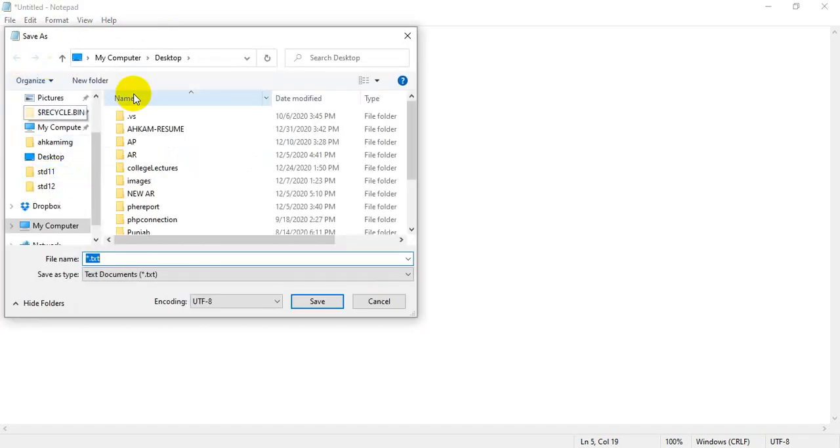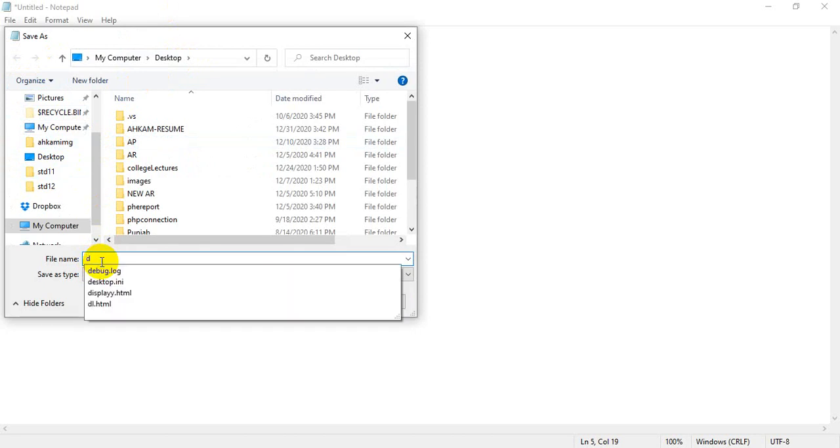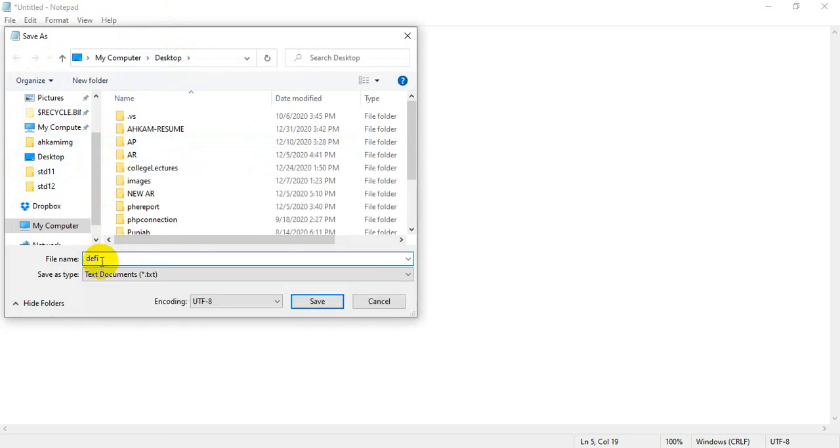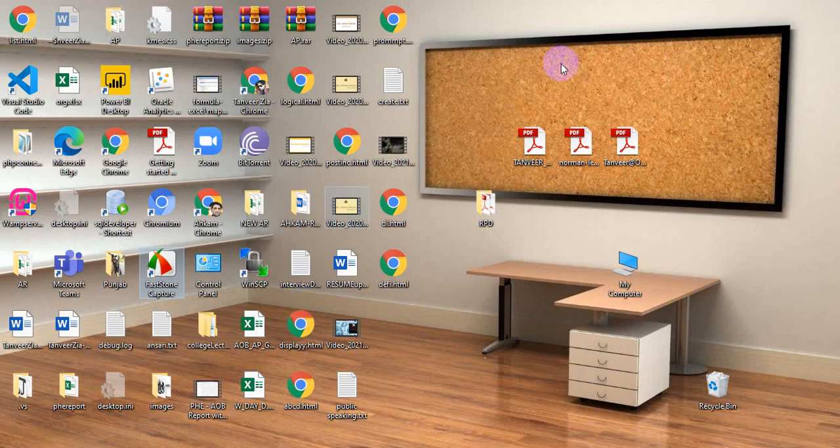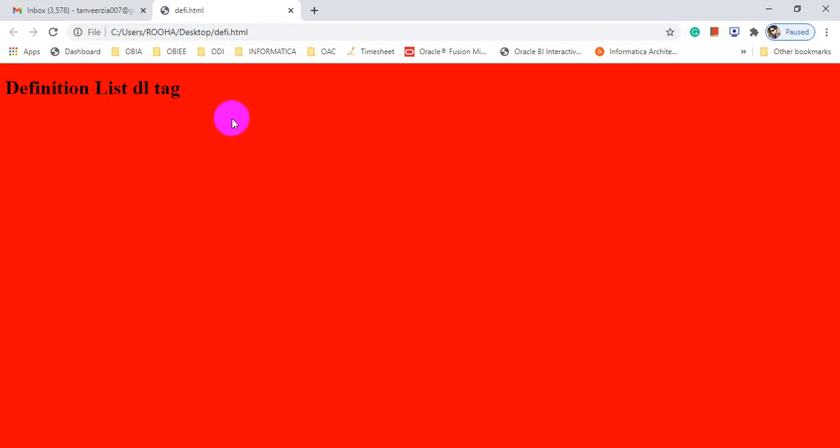The first time it will ask where you want to save. Currently it's saving on the desktop, no problem. I will save it as defi.html. I have written defi.html, and then I will show you the defi.html file. We have just created this file for the definition list, the DL tag. We have not done anything related to the definition list yet; we just added one h1 tag and got the output.